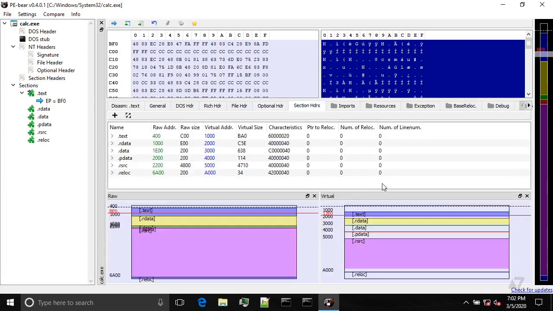Let's go to section headers. We have 6 different sections in calc: text, rdata, data, pdata, resources, and reloc, or relocations. Text contains executable code. Rdata is read-only data. Data contains more or less application or module global variables. Pdata is information about exceptions. Resources is a very interesting section from our perspective.